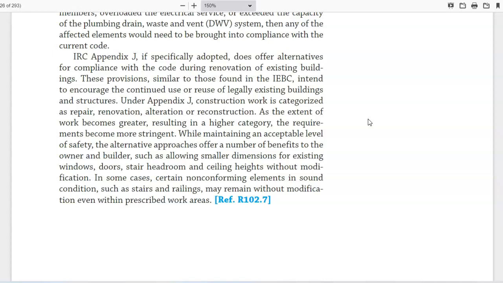While maintaining an acceptable level of safety, the alternative approaches offer a number of benefits to the owner and builder, such as allowing smaller dimensions for existing windows, doors, stair headroom and ceiling heights without modification. In some cases, certain non-conforming elements in sound condition, such as stairs and railings, may remain without modification even within prescribed work areas. Ref. R102.7, Appendix J.